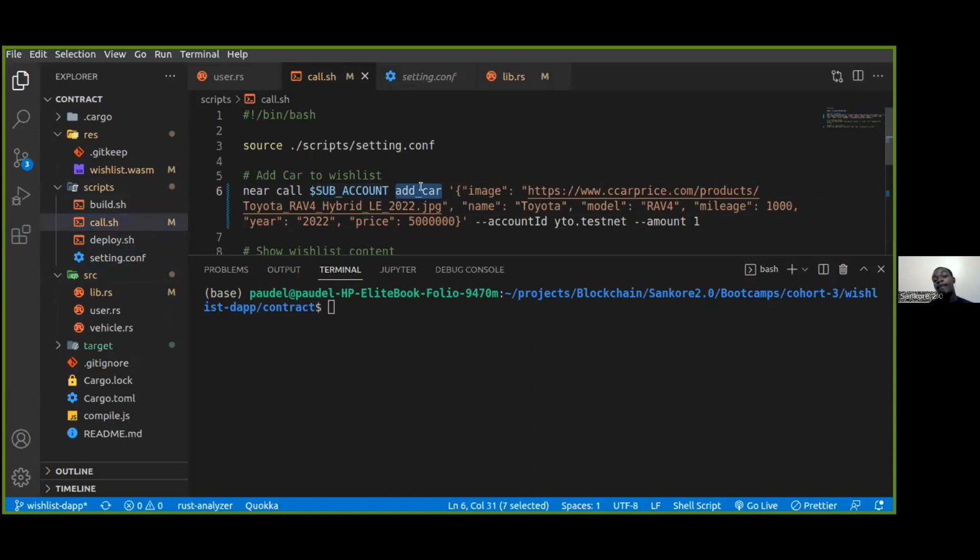Then we are specifying the name of the method we want to invoke, and the parameters. So there's a long list of parameters right here, guys. I really hope you can see this. The very first parameter is an image, and I just passed in a very long link. Then we have the name, Toyota, model RAV4, mileage 1,000, I think, year 2022, and price. So those are the parameters that we need.